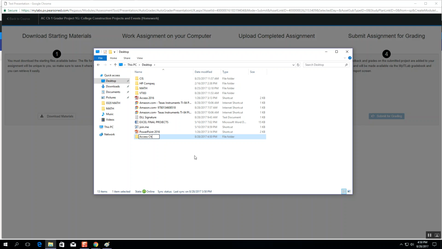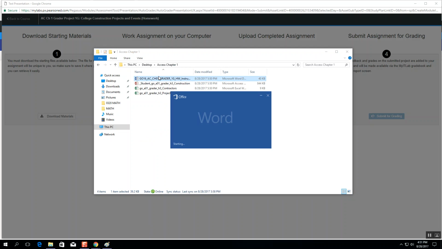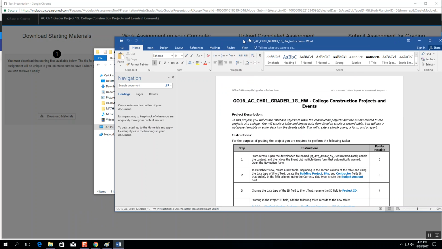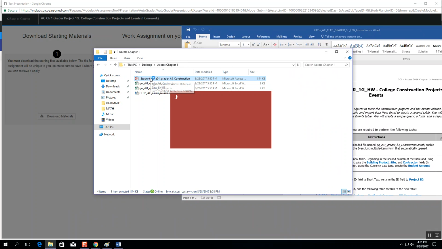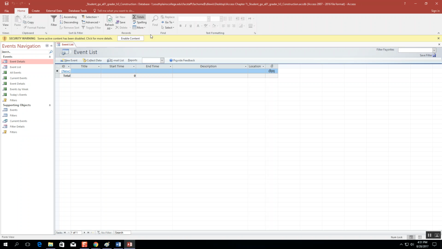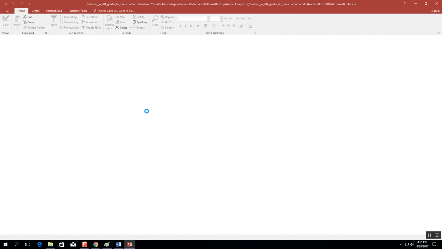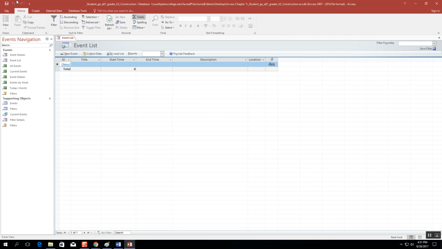So this is chapter 1. And I'm going to click in there, and I'm going to paste all my files in here. Here's my instruction sheet, and that's going to walk me through the assignment. And then obviously the Access file is the file I want to build my homework in. It's really important that you go ahead and enable content, because Access has to be enabled, and we do need to say that we trust this document because it's from our textbook.